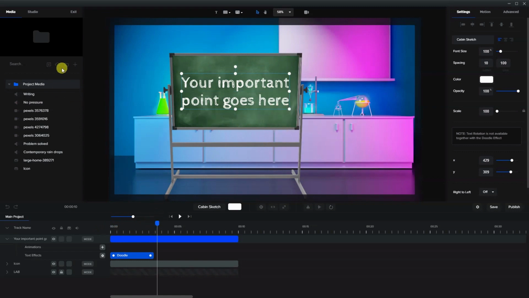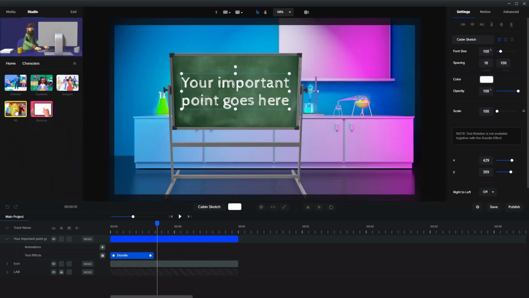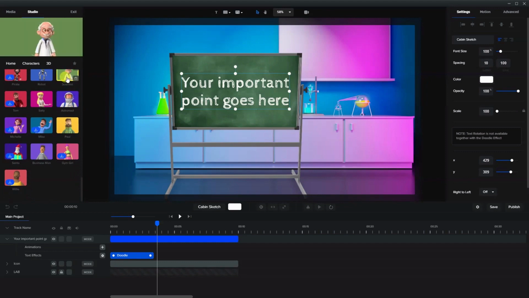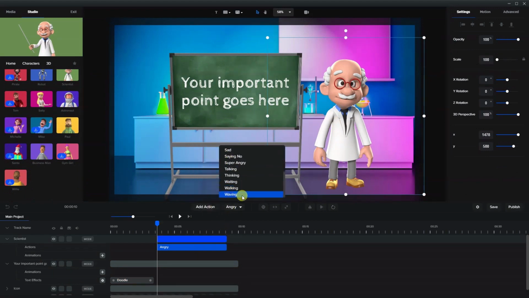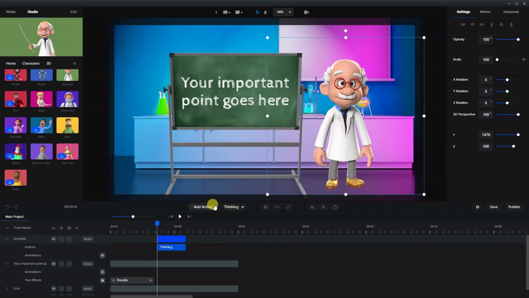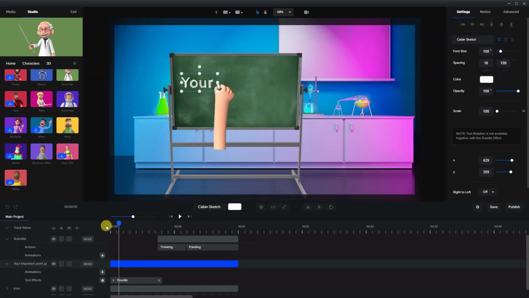Now let's add the character. He's not going to appear till later, so we can put him over here. And let's go to the characters, and we're going to grab the scientist, which is right here. Okay, we'll have him stand beside the blackboard here, and we're going to change him to, let's say, thinking first, and then we're going to add an action of pointing. Oops, well, let's change that to pointing. There we go. Okay, we're going to move that on just a little bit like that. Perfect.